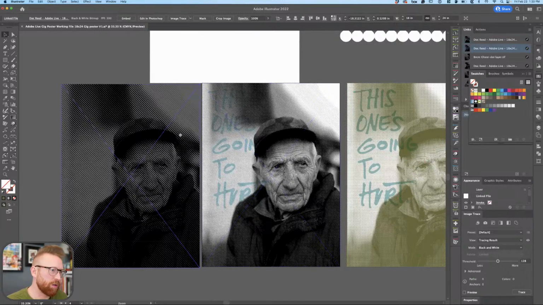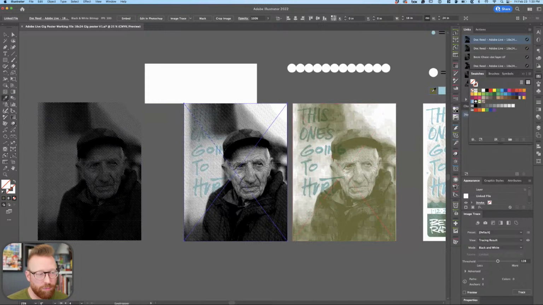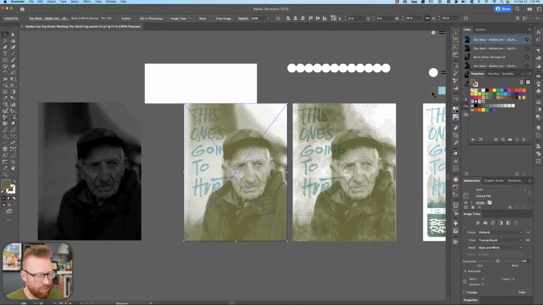But let's jump into start coloring and working with the layers and stuff like that. So, like I said, because it's bitmap, real easy to change the coloring of those things. So we're going to send the image to the back.